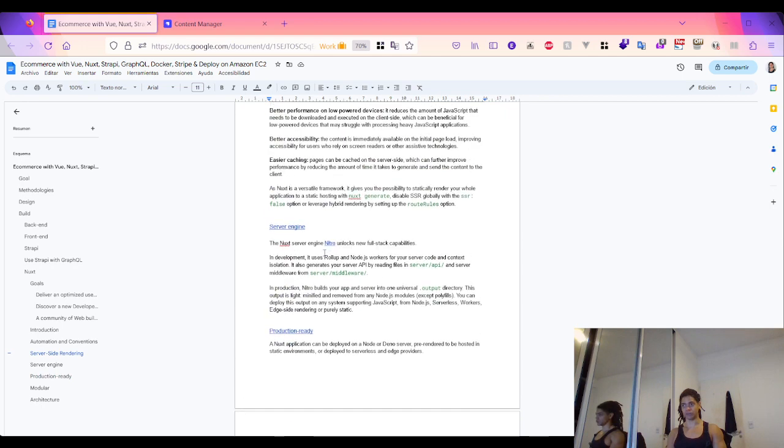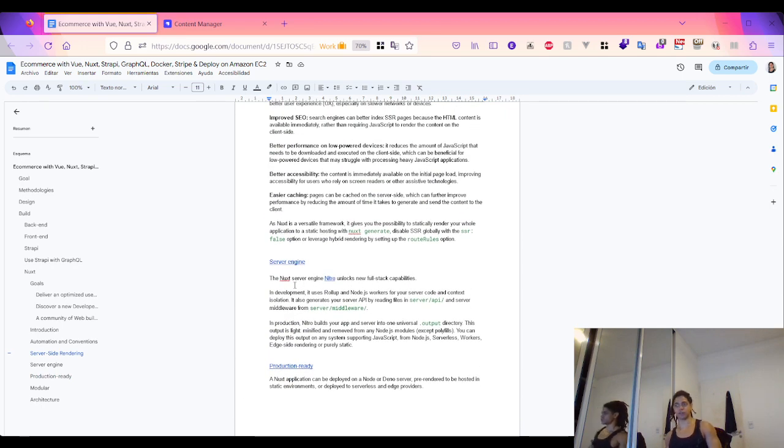Then I look at the server engine. So the Nuxt server engine Nitro unlocks new full stack capabilities in development and in production. When you talk about a server engine, when you talk about an engine, it's a machine.